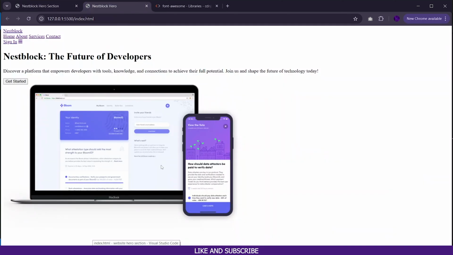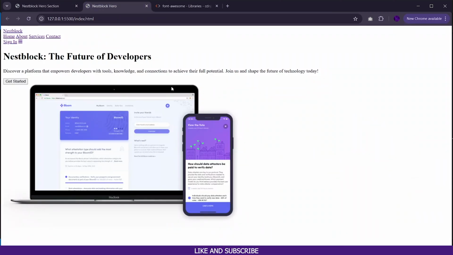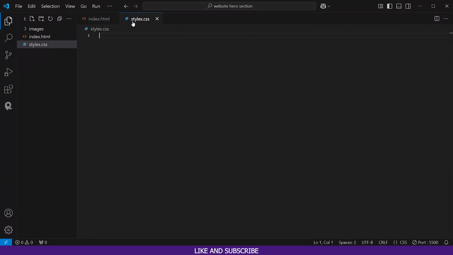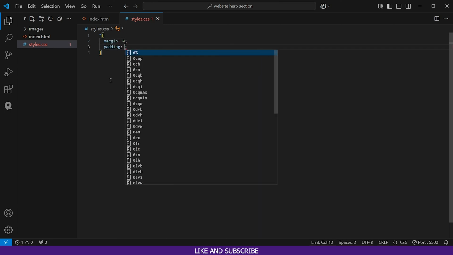Let's see what it looks like. This is it for the HTML, guys. Now we're going to go ahead and add some CSS to make it look more like what we have here, as it doesn't look beautiful yet. Next, we're going to do our CSS, and the first thing we're going to create is an asterisk to remove every padding and margin from our website. We're going to set margin to 0 and set padding to 0.